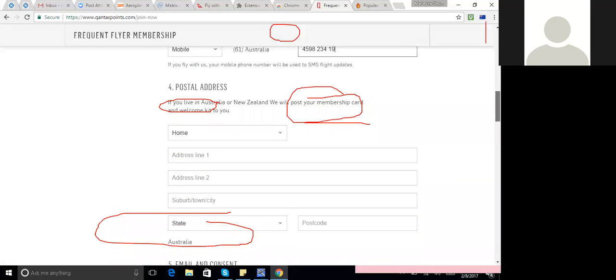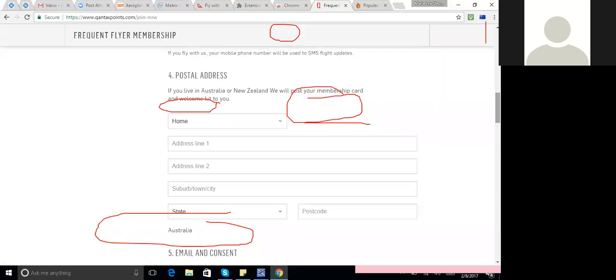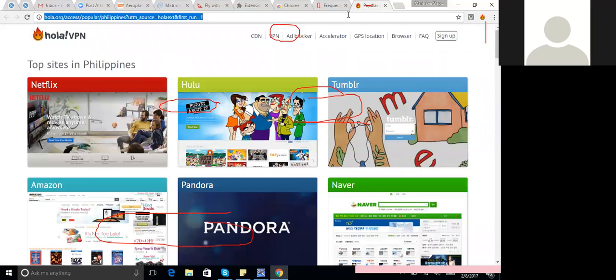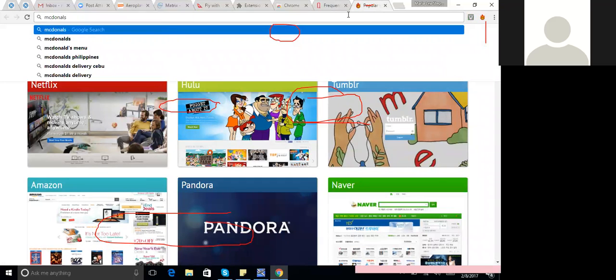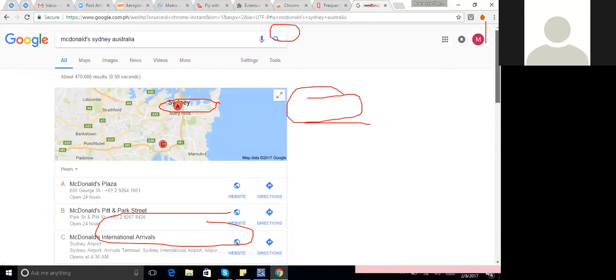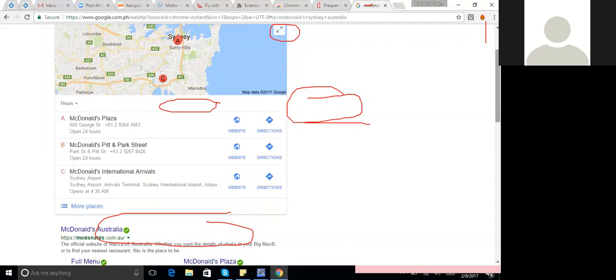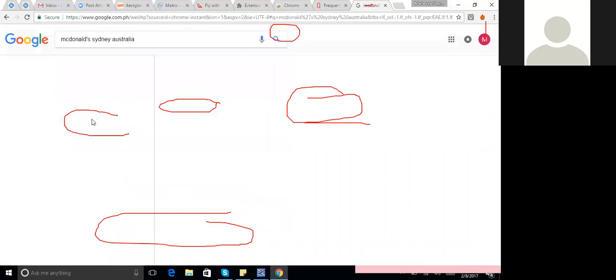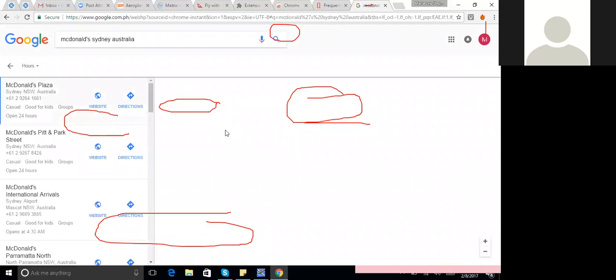Okay, and for your home address, go to a different tab that you're not using and search for, let's say, McDonald's in Australia. Put McDonald's, Sydney, Australia. Or it could be any kind of store like Home Depot. Then click on the address so you can get the zip code and everything. You're just getting any business address in Australia.